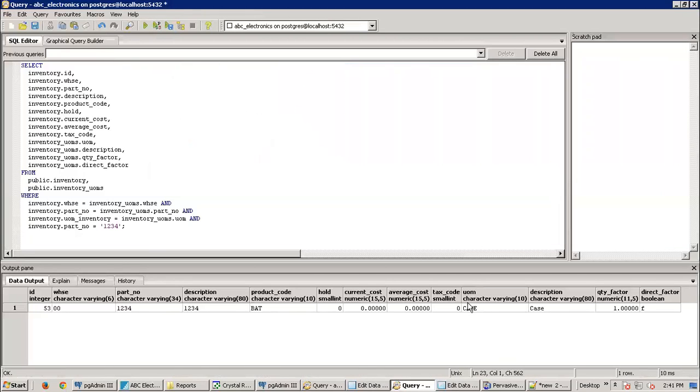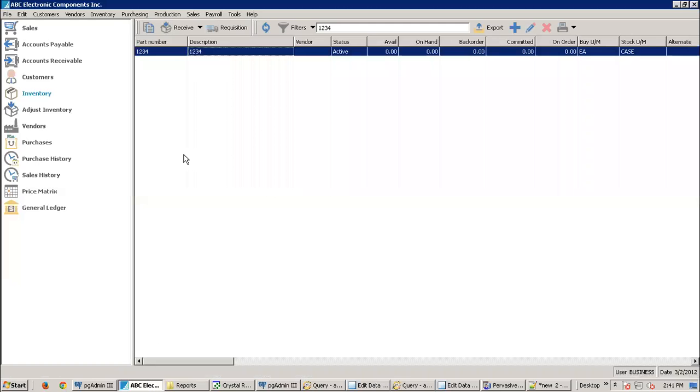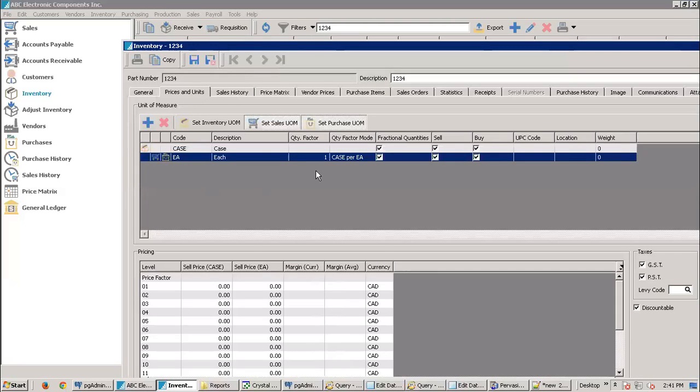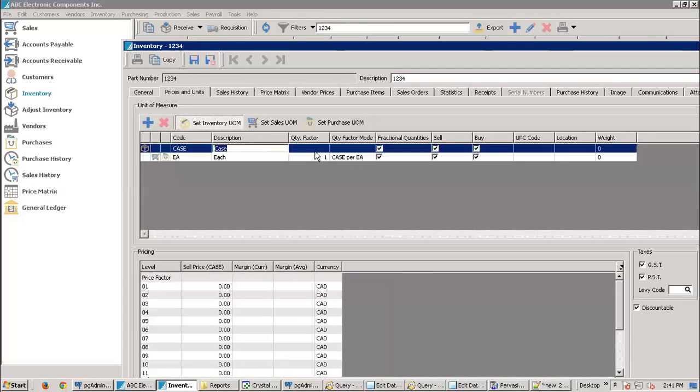So there you see, now my unit of measure is case because I set it as my inventory unit of measure. Quantity factor 1. Why did it not do 12? That's what I told it here, I think. Did that convert itself? Oh yeah, it actually converted itself because it's the stock unit of measure, that's why. Now we would have to define it here at the case level if I made that a sell unit of measure as well.